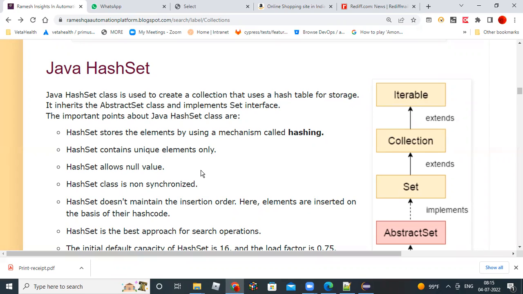So it inherits the AbstractSet class and implements the Set interface. The important point of HashSet is that it stores the elements by using a mechanism called hashing. Hashing means heap memory address. It will calculate the memory, where it has to go and store, and it will store the element you're inserting. So HashSet contains unique elements only, no duplicates are allowed. That's the difference between list and set. HashSet allows a null value.